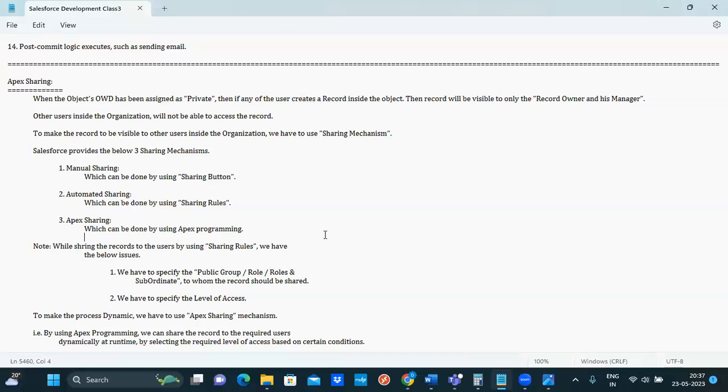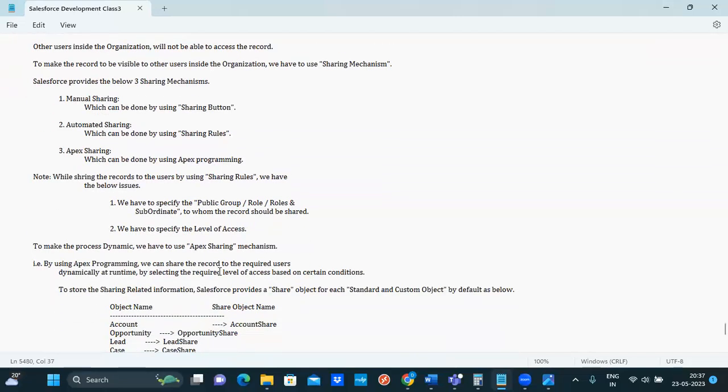Coming to Apex sharing: while sharing records, we use sharing rules. By using the sharing rules, we specify the public group or roles and subordinates to whom we can share. We have to specify the level of access. That is what we did while creating the sharing rules. For this automated sharing, we have to define the criteria for sharing while creating the sharing rule itself.